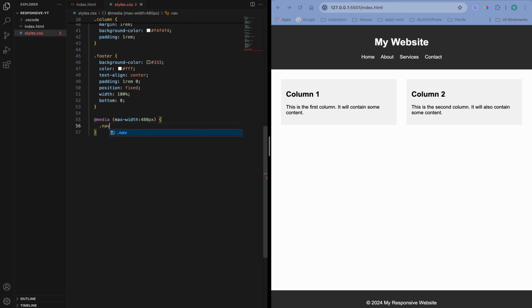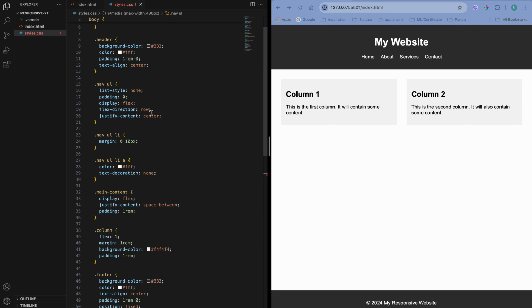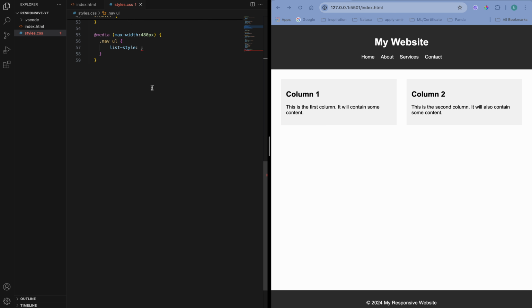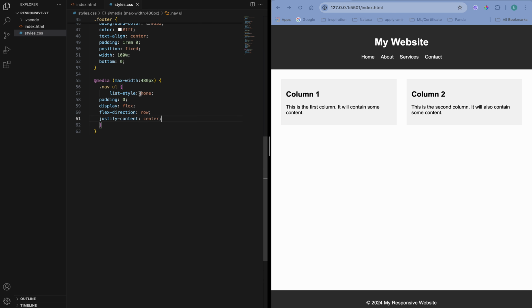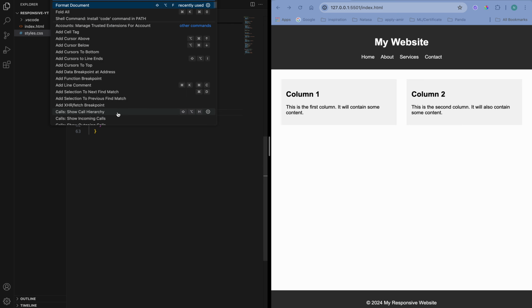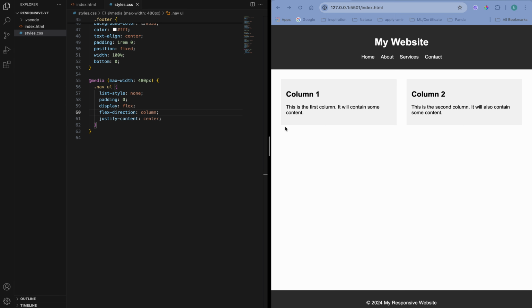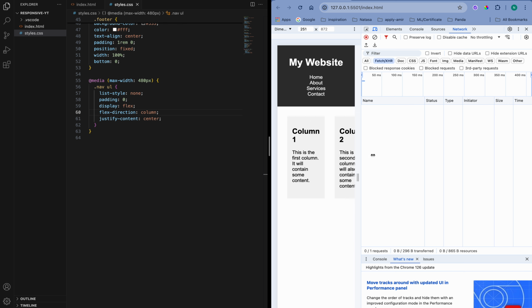For this, I want to have this part in the column format for small screen devices, like mobile phones, for example. I just need to have all of this, but a small change, which is that the flex direction needs to be column. And here is the result.